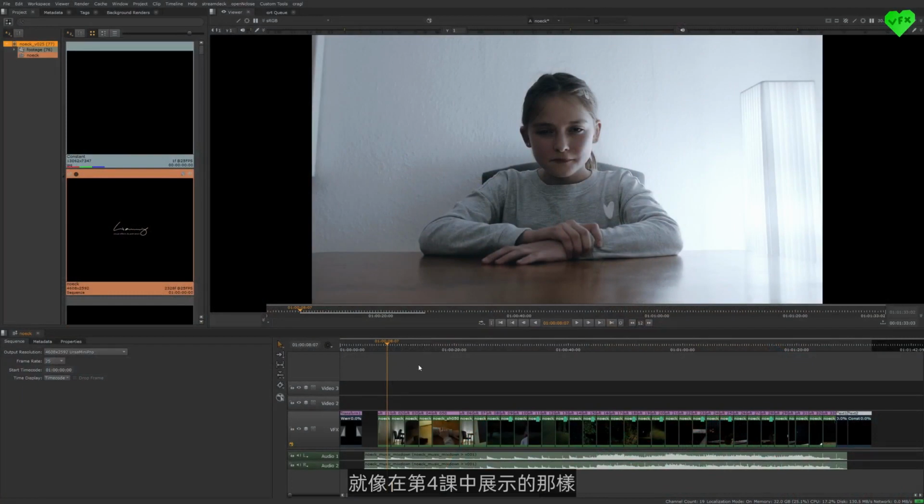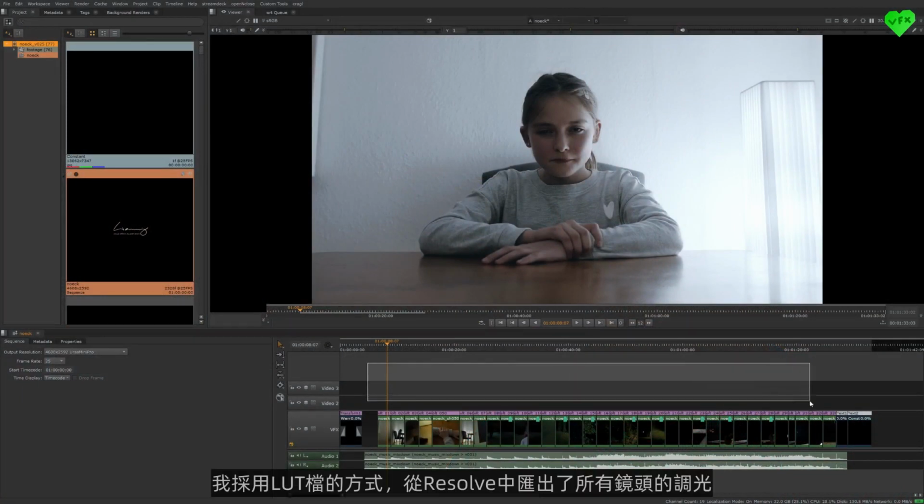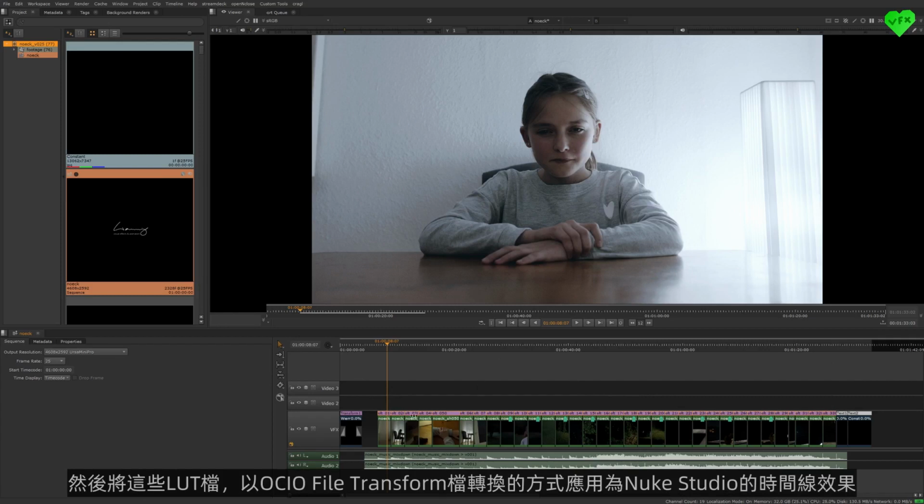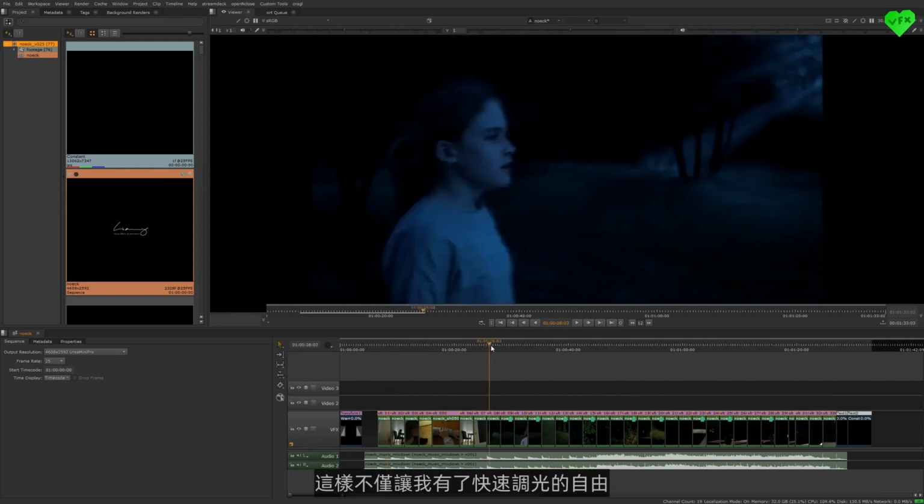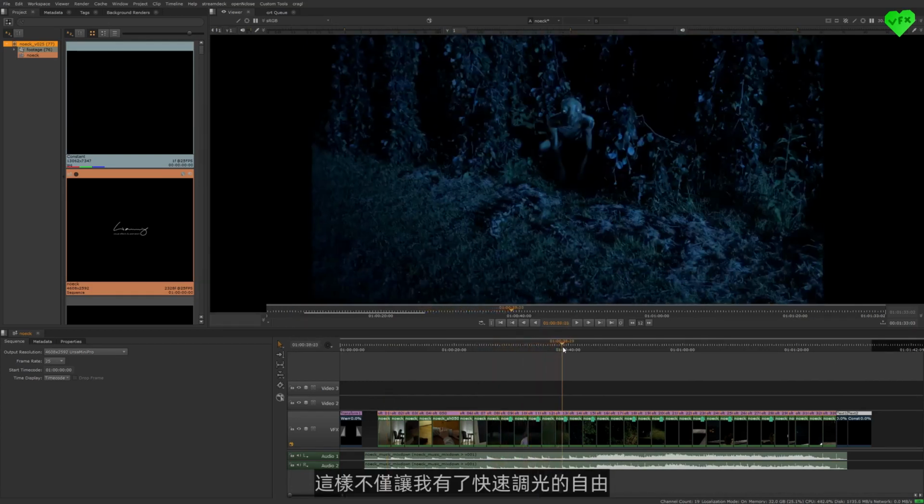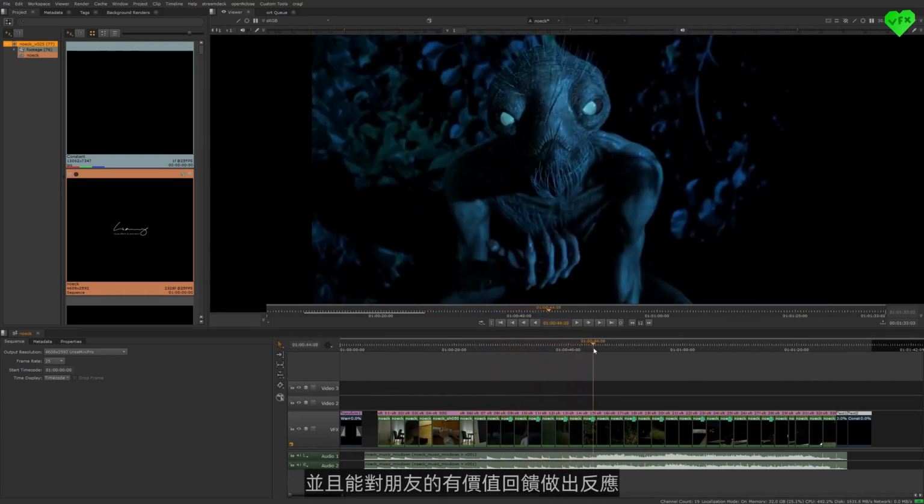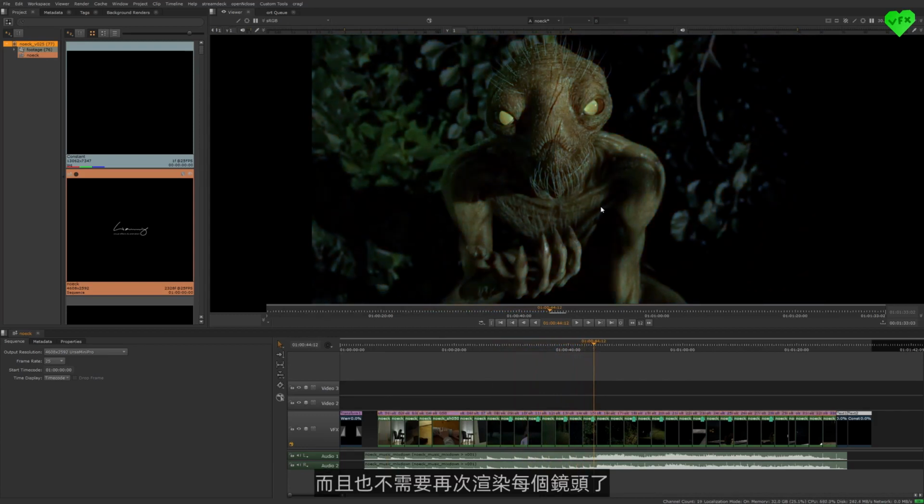Just like I've shown you in lesson 4, I have exported the grading for all of my shots from Resolve as LUT files, and then I applied these LUT files with OCIO file transforms as timeline effects in Nuke Studio. That gave me the freedom to quickly tweak the grading and react to some valuable feedback from friends, without having the need to render every shot again.